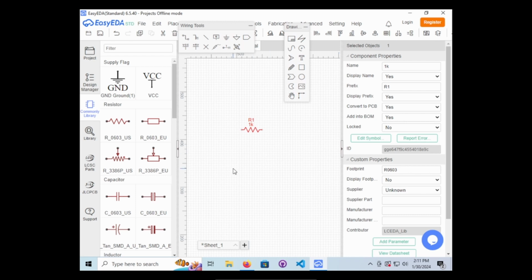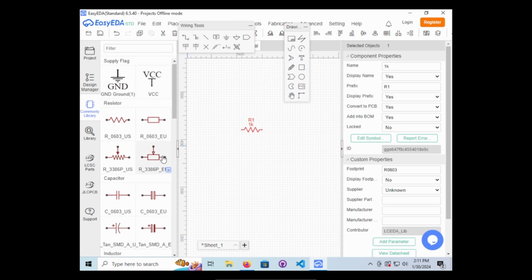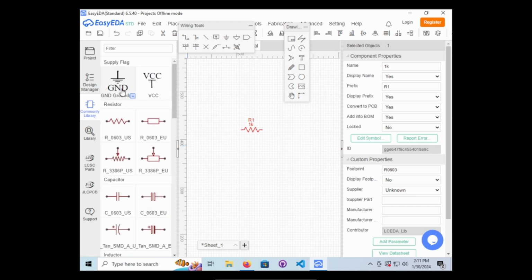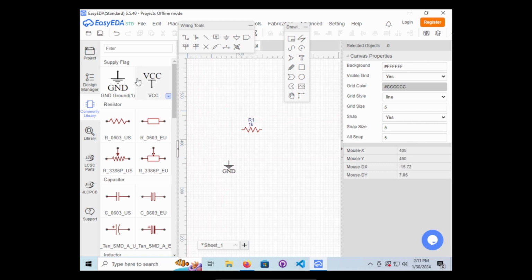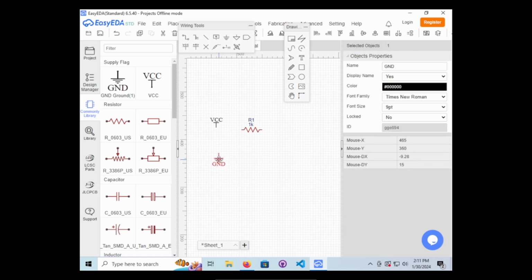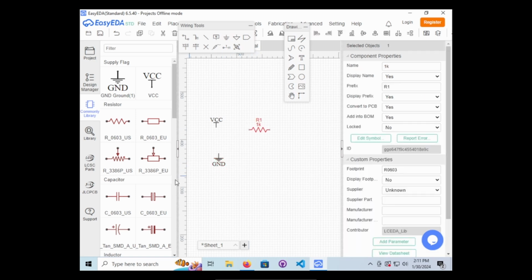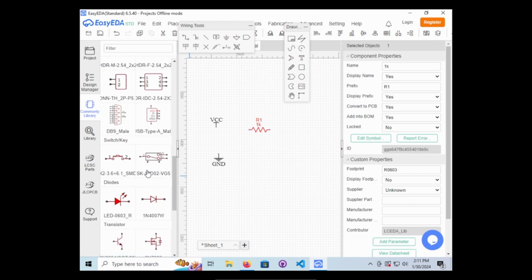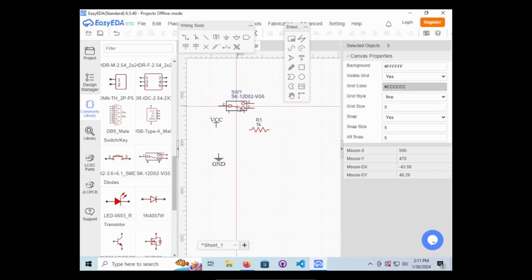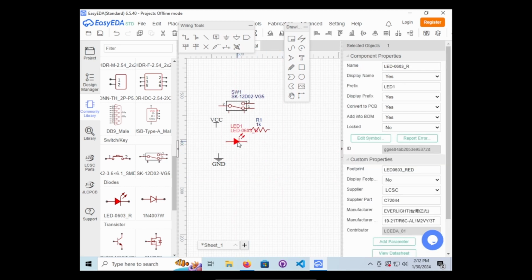Alright, so we have a resistor. The next thing is we're gonna add a ground. You always have a ground, and we always have a power. So this is power, this is ground. I'm just kind of throwing these in here. What would also be fun is let's do a push button, a regular switch, and an LED. Right. And they said that R is my rotate button.